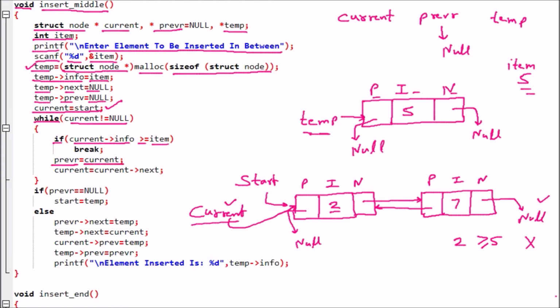previous is equal to current. So we have one more pointer, which is previous, and previous will be equal to current. current is equal to current next. So this current will be moving to the next node here.